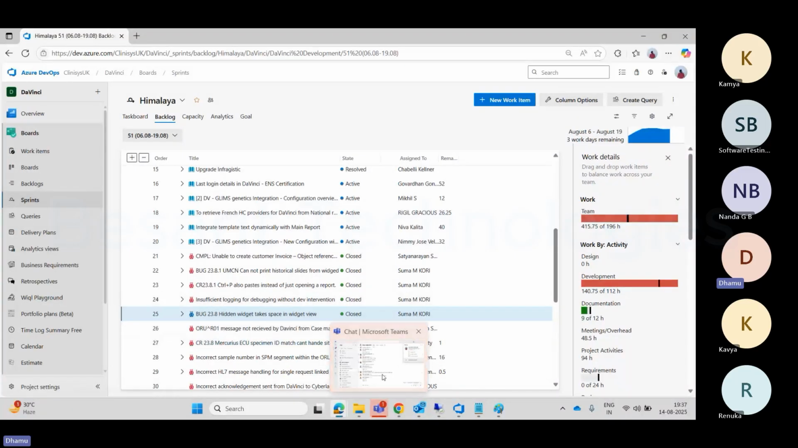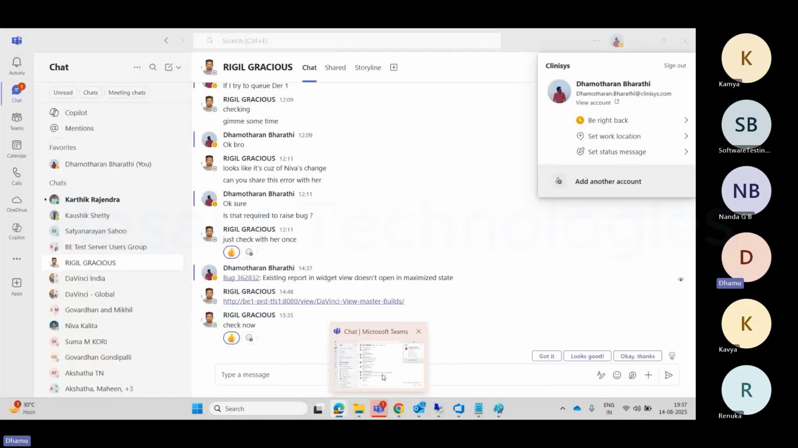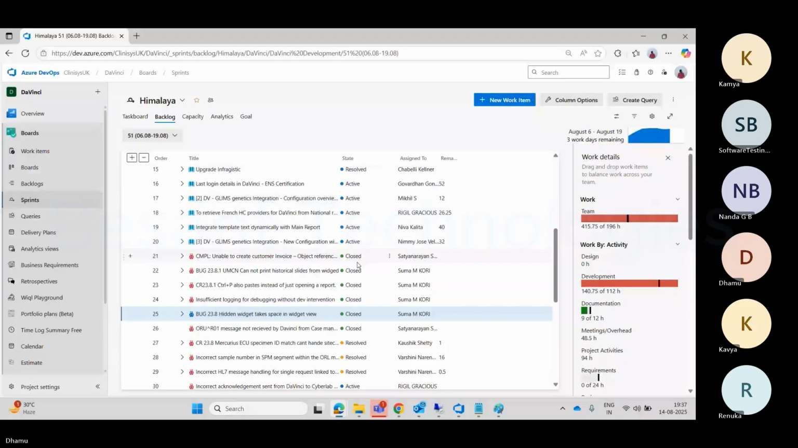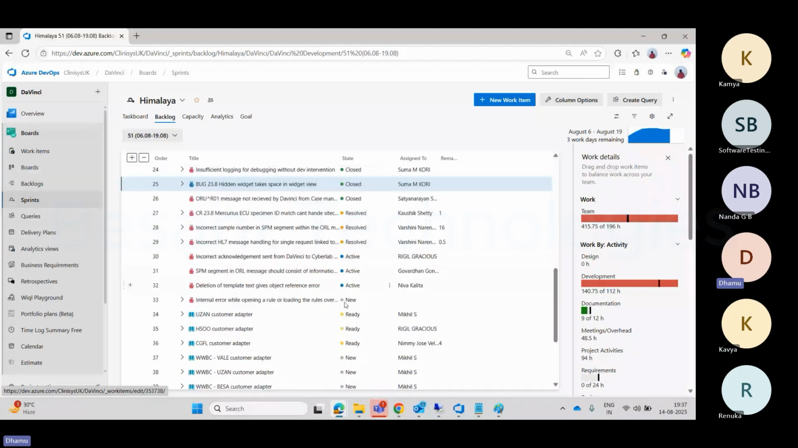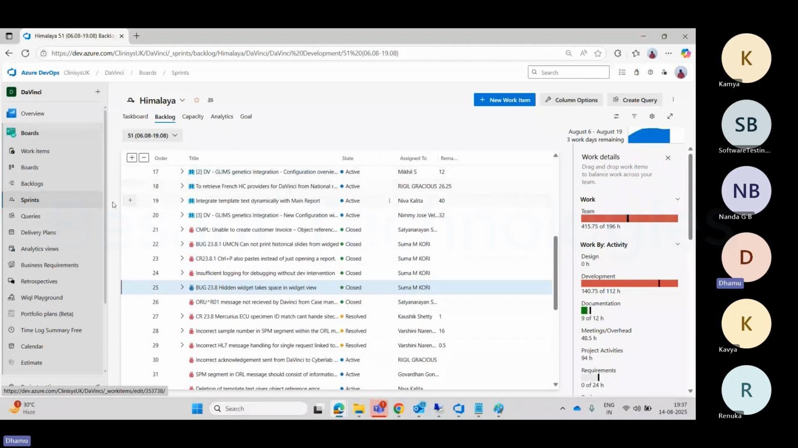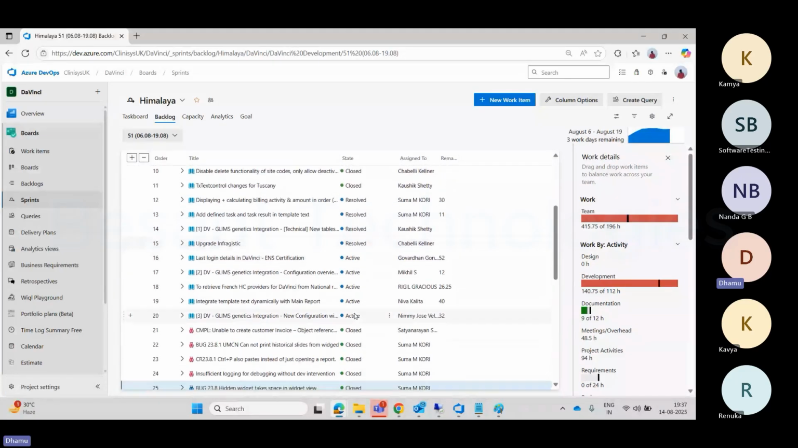Maybe Kavya will answer. Which tool are you using in your company, Kavya? Jira. Okay, Jira is also a kind of tool. It's almost the same. Only the UI looks different, but process-wise it's the same. Am I right? Or are you seeing anything different here? No, it's the same.